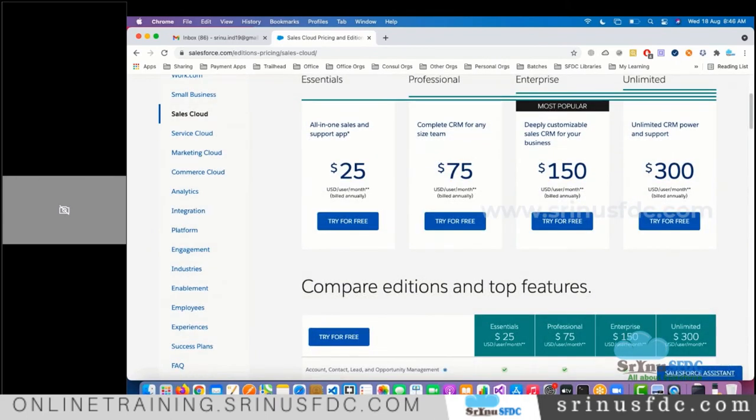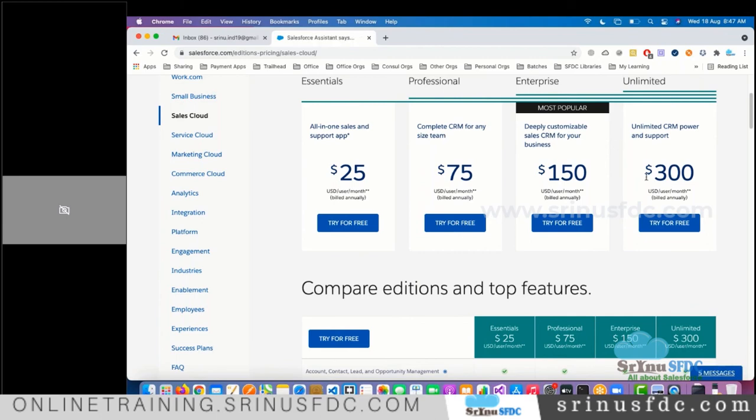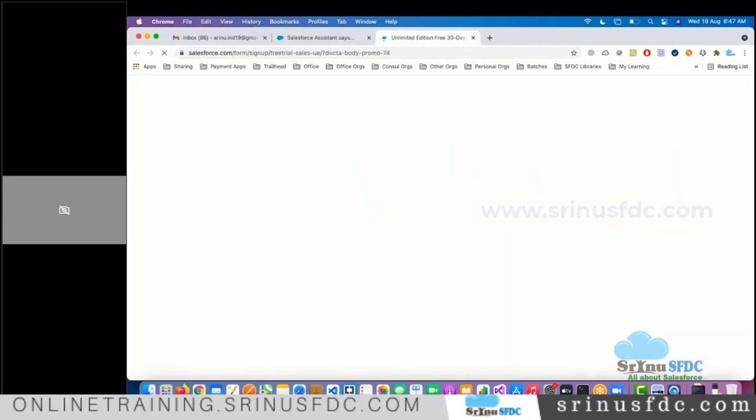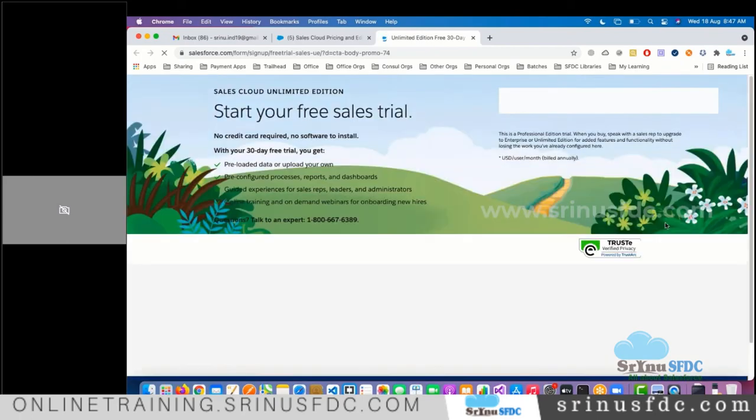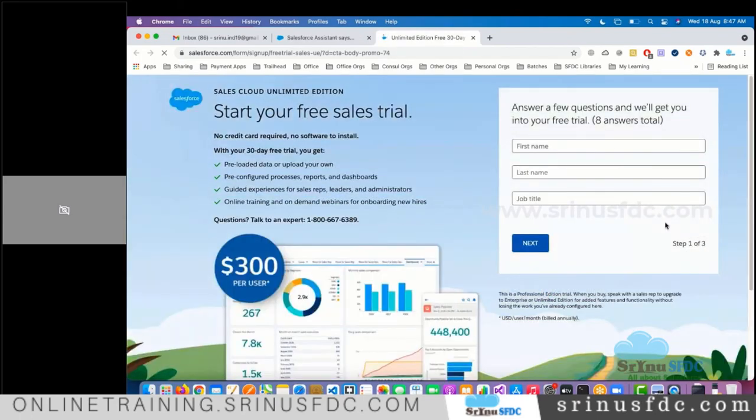So let's say after talking to them, Dell is a big company. They want to manage their sales and also service, both. There are different editions, right? So let's say after talking to the Salesforce sales team, they said the Unlimited edition is suitable. Then they can click on try for free, fill the form and save. Within a minute, within a few seconds they'll get an email, check the email, set the password and log in, right?